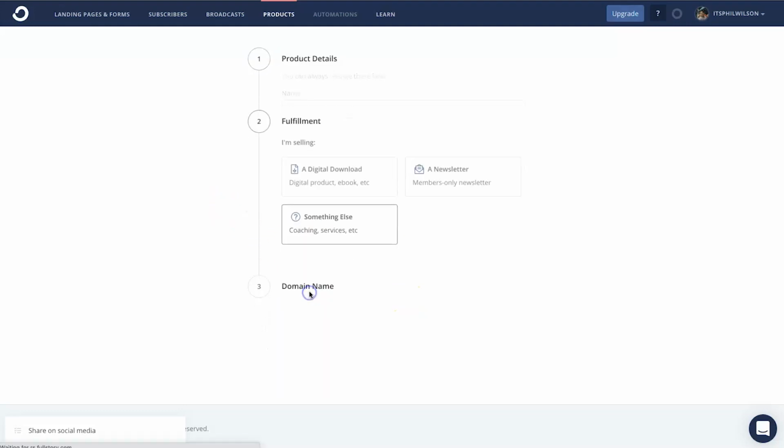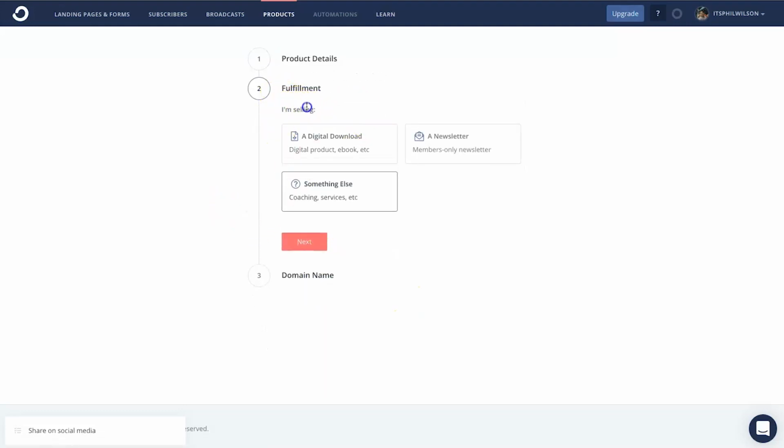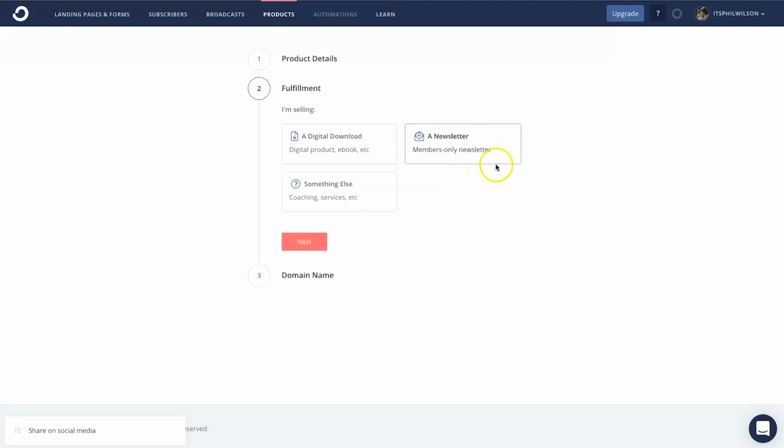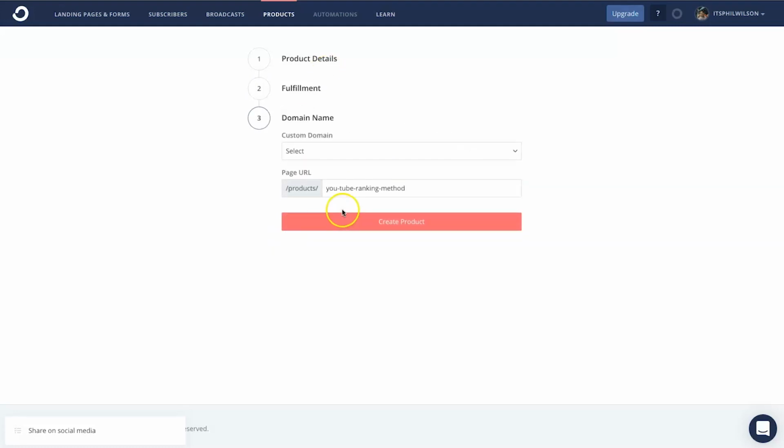It could be a course I'm selling. So we go and click on next. Then it's going to ask, what is it? What's the fulfillment? Is it a digital download? Is it a newsletter, or is it something else? If it's a digital download, you can upload the file inside of here. So once they actually purchase it, it's going to get sent to them. You can make it a members only newsletter. So if you want a paid subscription, you can do so for that, or coaching and services or something else. You can do so in here. So a course probably would go under this category. So I'm going to go ahead, click on next.